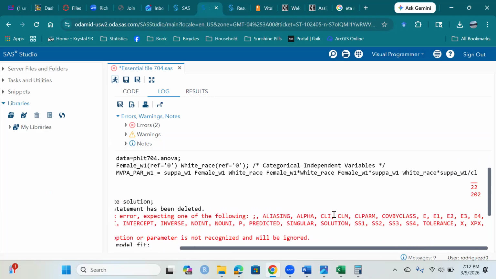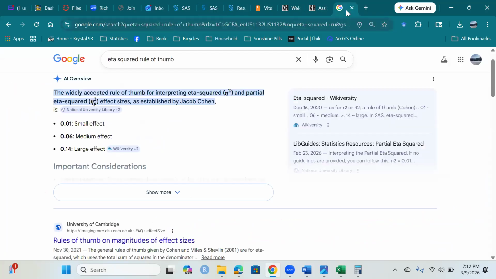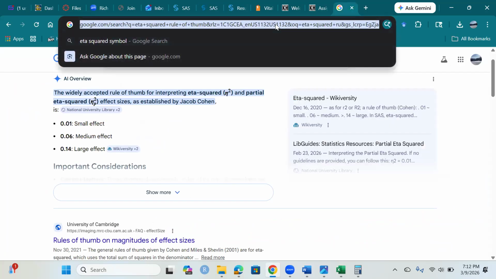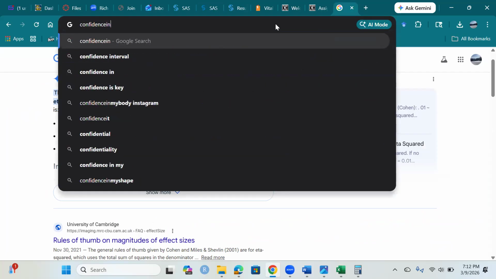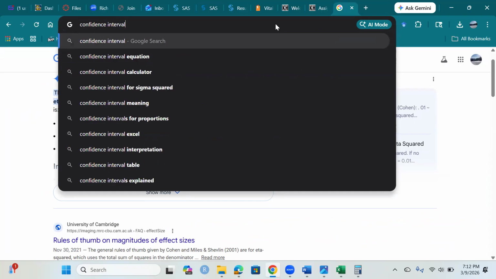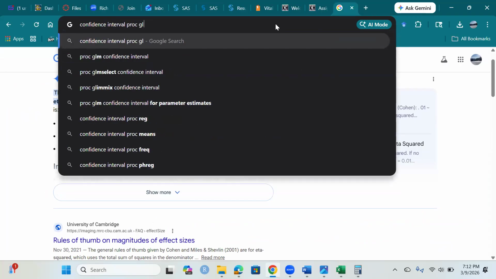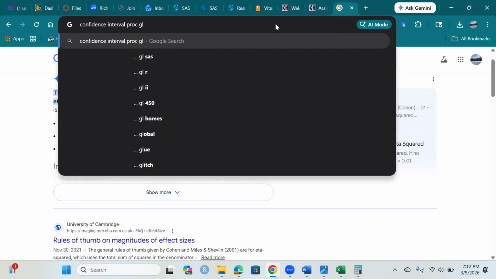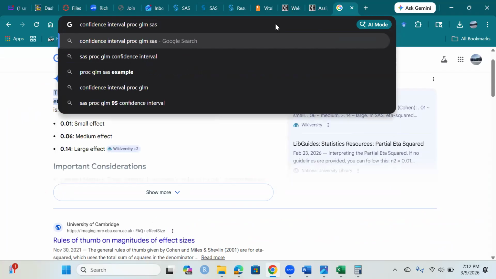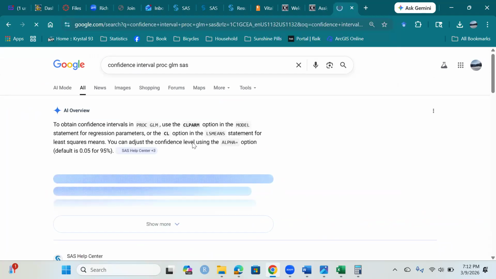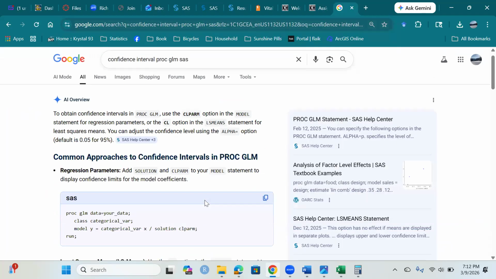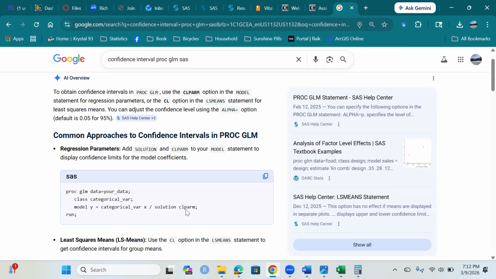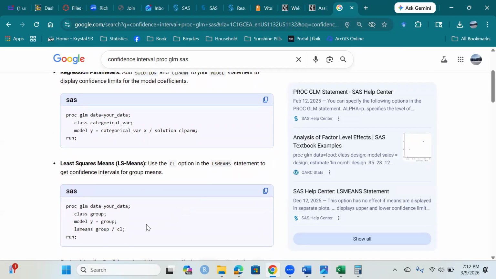All right, so let's do a quick example using AI to get us here. So, confidence interval proc GLM SAS, and show us where you put it. This is really cool. I love it. CL Parm. There's CL Parm solution. CL. That's pretty cool. Okay. You can also do the LS means, least squares mean group. All right, we can do that too.